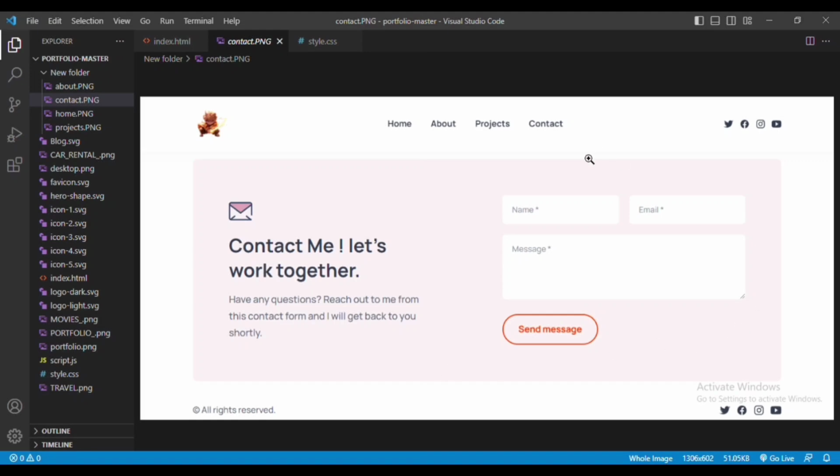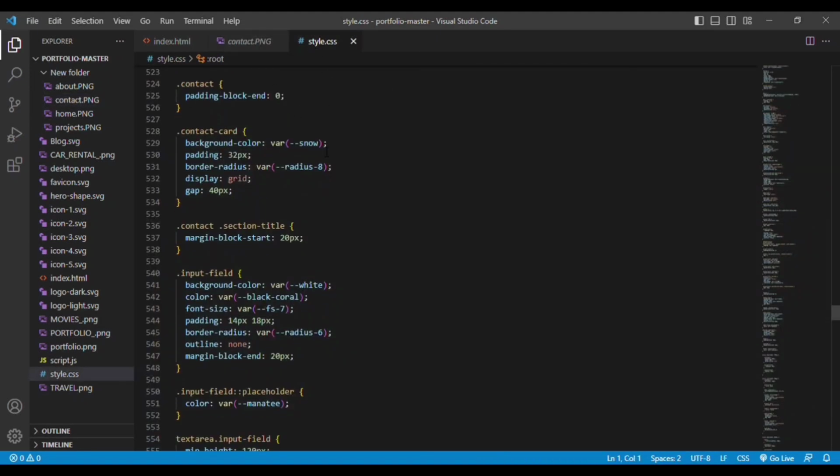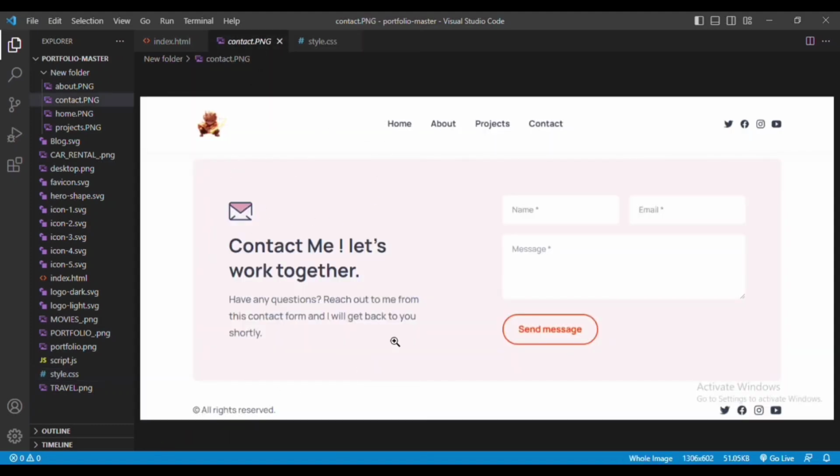So now let's go to the CSS contact, and we have the contact card. For that we are giving the background color, padding, border radius, display grid, and a gap of 40 pixels. Because we are adding the grid, both are aligned beside each other, and the gap is 40 pixels.